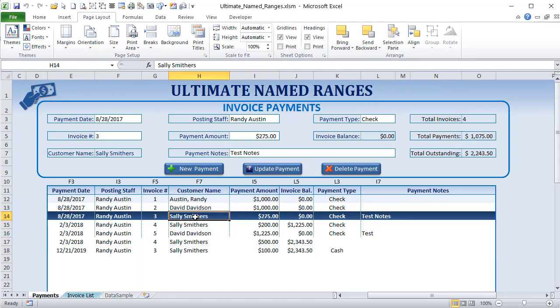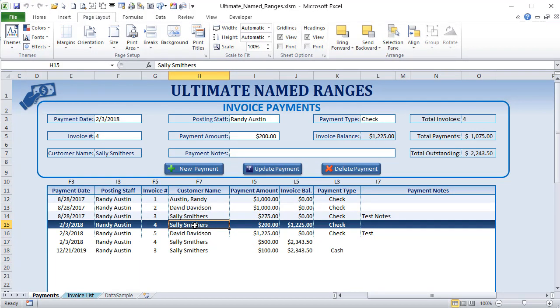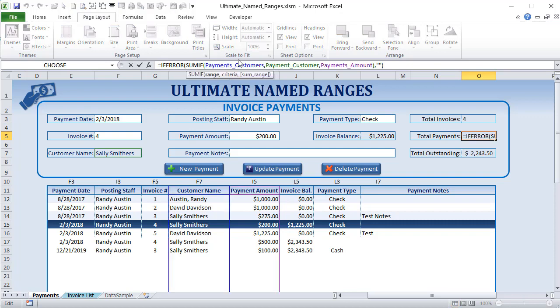So if Sally's made one for $275, one for $200, and then $500 and $100, I want to know that total. I want to know that that total is $1,075. So I can do that using named ranges within the formula. In this case, when we click on it, we can see the payments of the customers. We're summing the range, and the criteria is the payment customer, which is located here in F7. So basically, I'm going to take this range, take this customer, and I want to total all the payment amounts.